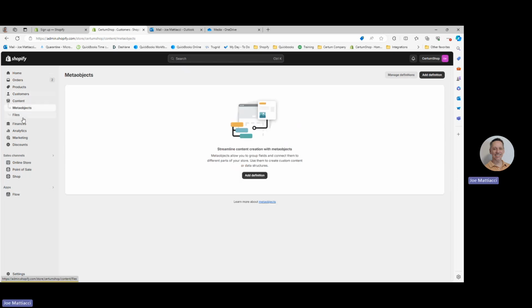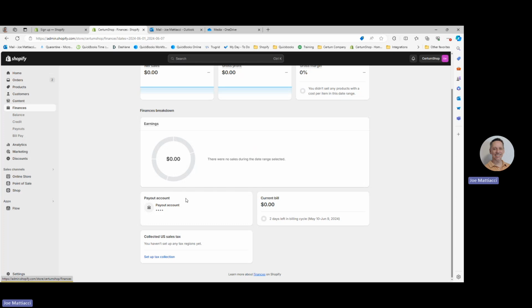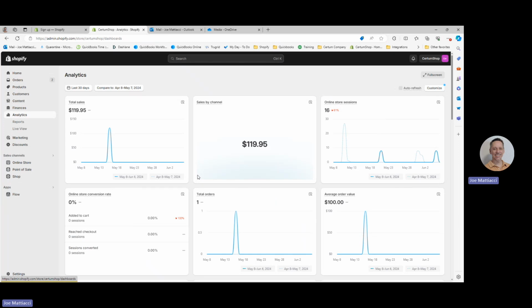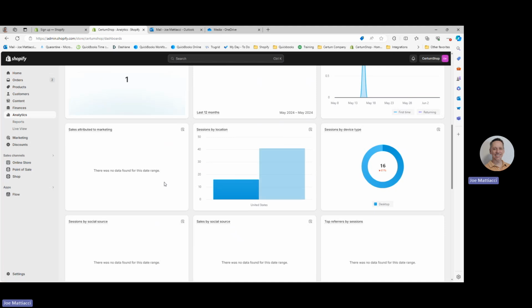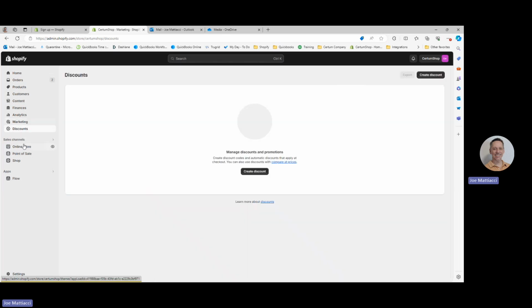Content tab is images, videos, and meta object definitions. Finances tab, this is where you're going to see some metrics on your finances, your earnings, and your payouts and settlements. The Analytics tab, this is going to tell you where your traffic's coming from, your conversion rates, your order information you need to know to see how you're performing. Marketing tab, this is where you're going to create your marketing campaigns. And then discounts, this is where you'll create your coupon discounts and your automatic discounts.